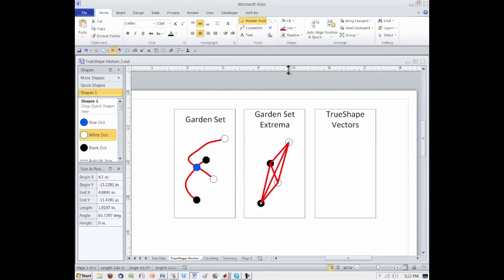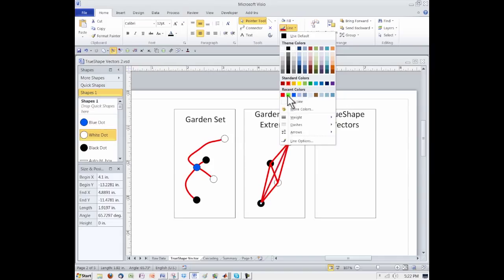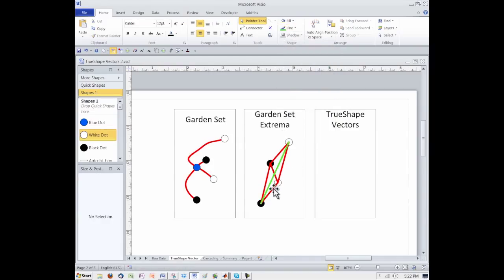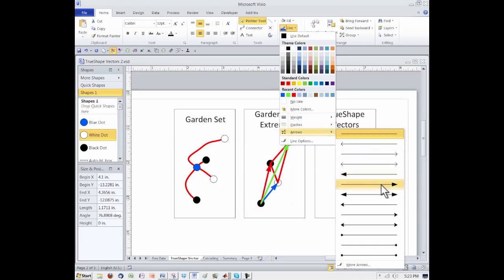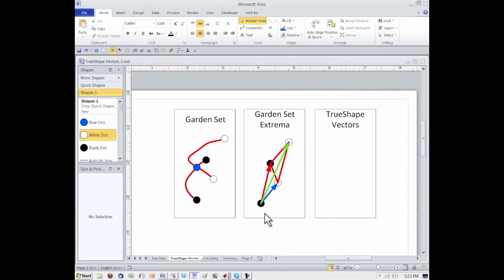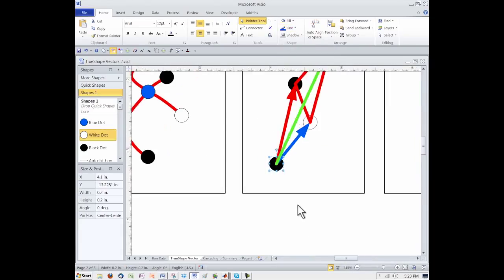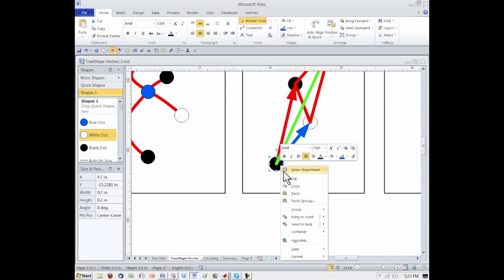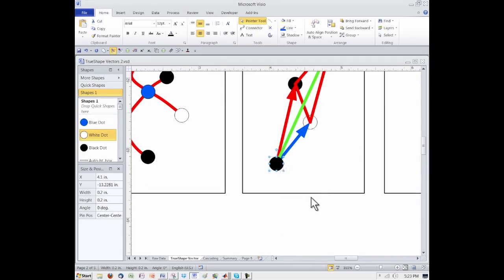Next, I'll focus on 3 line segments that share the same local extremum. Each of the line segments is a raw or unnormalized TrueShape vector describing the appearance at the local extremum shared by the 3 vectors. I'm adding arrowheads, and next I'm going to lift out the TrueShape vectors and paste them in the adjacent space.